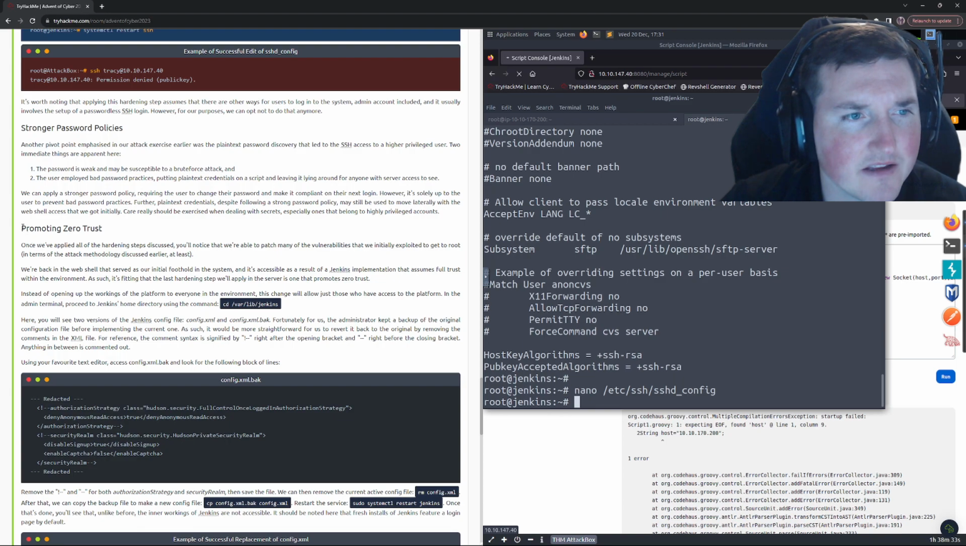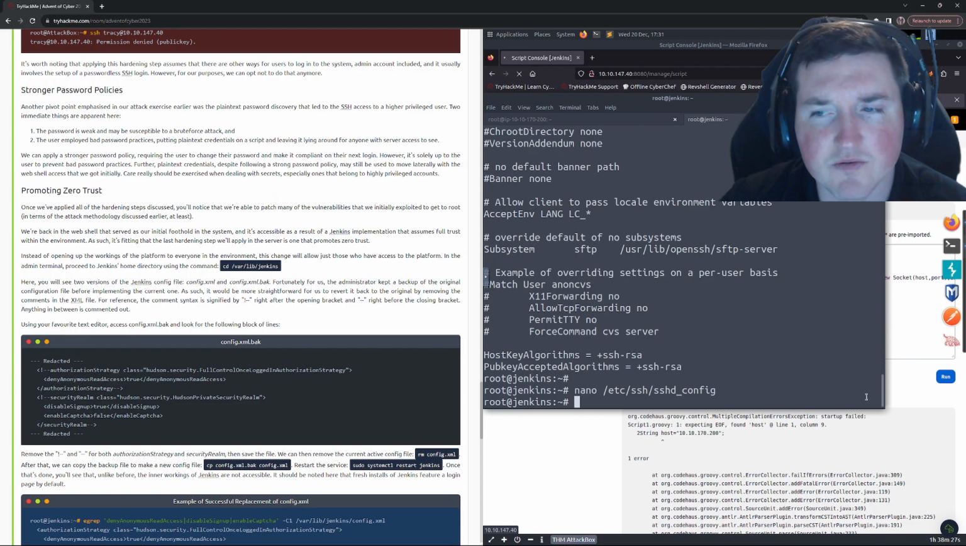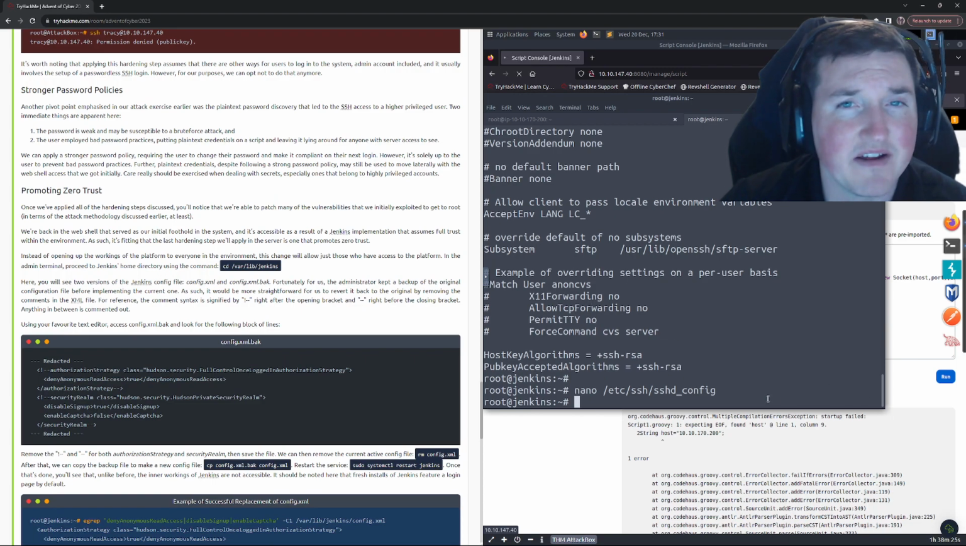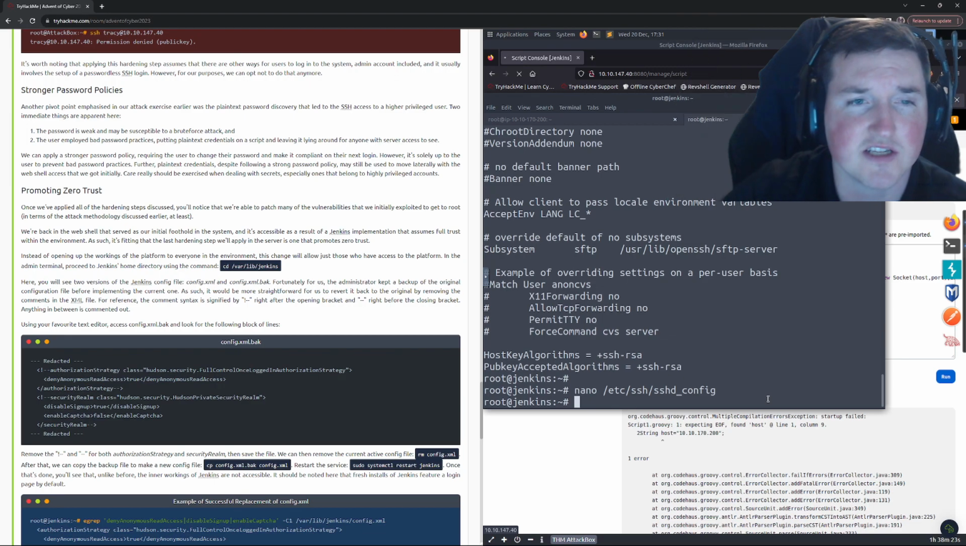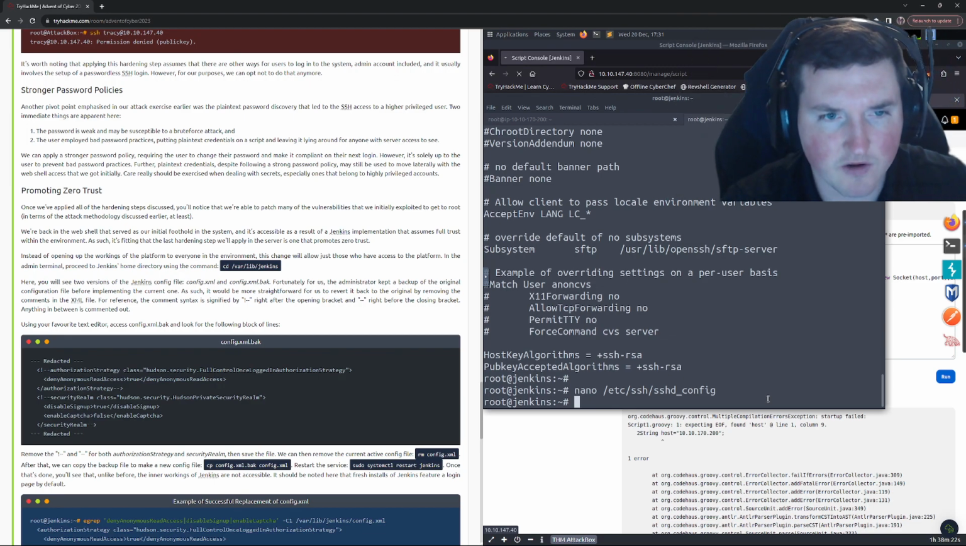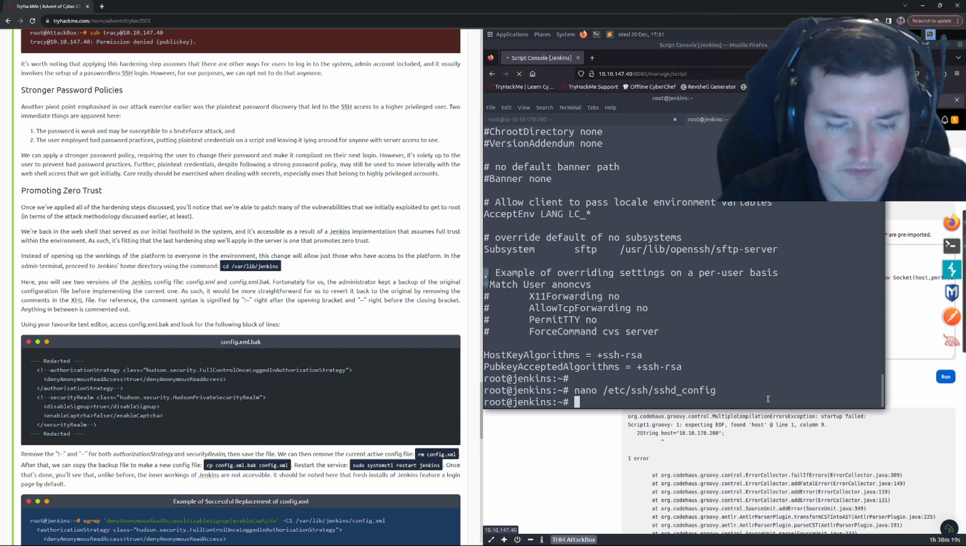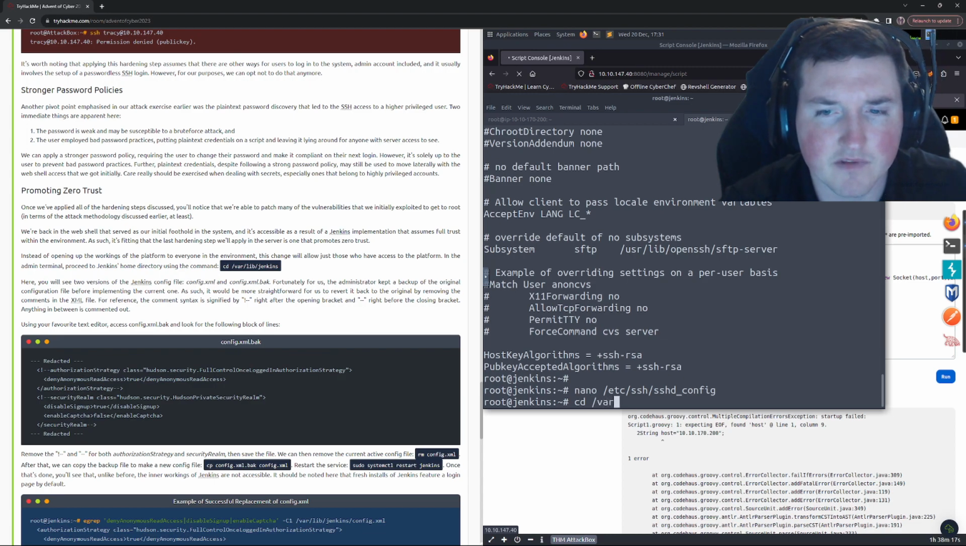Now the last thing they're going to have us do before I go back and do the first step is promote zero trust. So you notice when we logged into Jenkins, we didn't even have to log in. It just went straight and trusted us, right? So what we're going to do is go look at the config file and see.